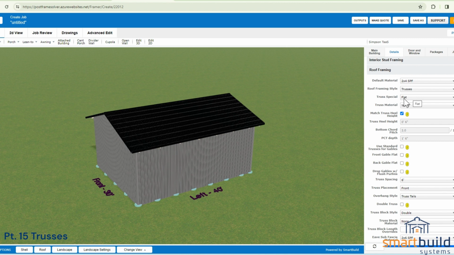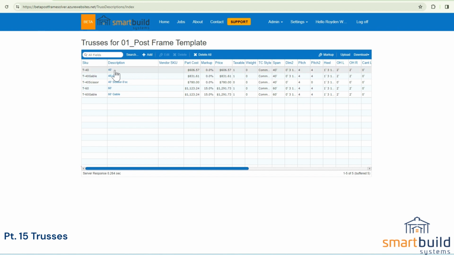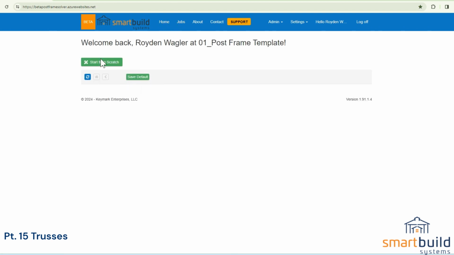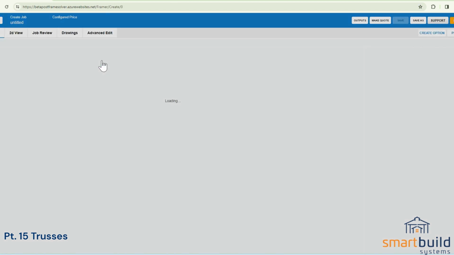Flat is the style that we're going to talk about first, and we're going to use wood as a material. Those are the trusses that you see in your index. When we look at the index here, these are just flat wood trusses. So jumping back out, going into a start from scratch, we'll start there and open up a job.